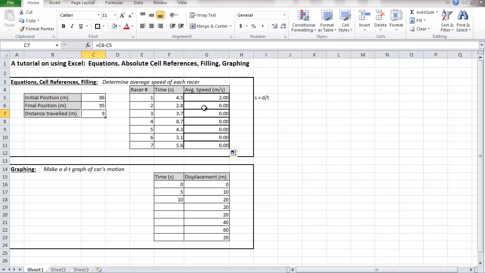So here's what I'm going to do. Let me delete those equations. Instead of saying it's just C7 divided by F5 and dragging that down, I'm going to say it's always cell C7. It's absolutely that cell. Do not change that. So I'm going to put a $ sign before the C and a $ sign before the 7. And that's going to keep it fixed at that cell. That won't drag down to this one.